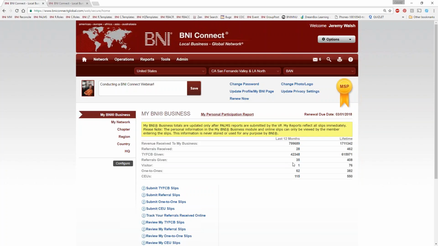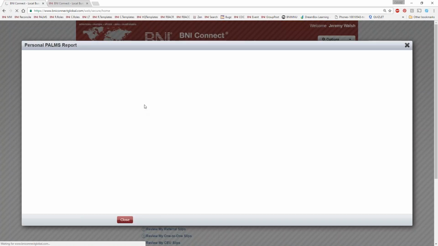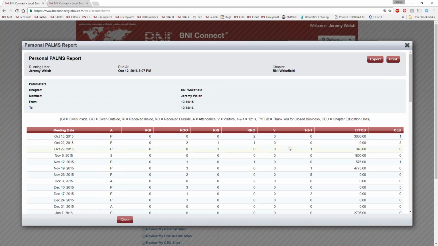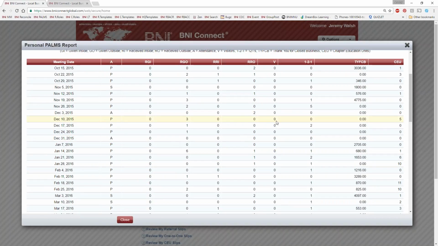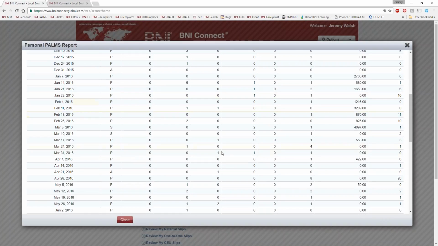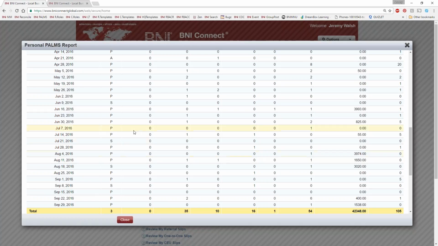Now, if you'd like to see the details of what is being recorded for you or what you've input, there is the personal participation report here. There's a link right here at the top of the screen. If I click that, this will tell you the details of the last 12 months. So on a week by week basis, what was entered into the PALMS report, and that'll include both the online slips or if you're using the paper slips, what was recorded for you on a week-by-week basis.